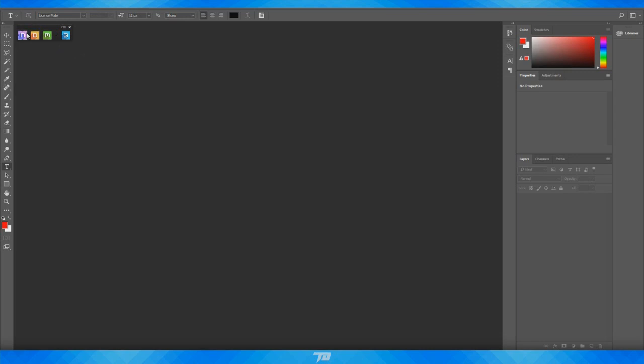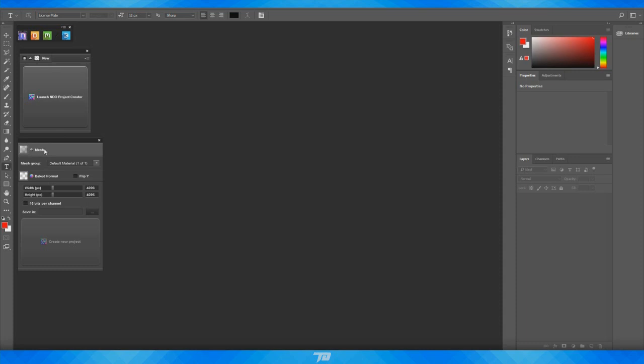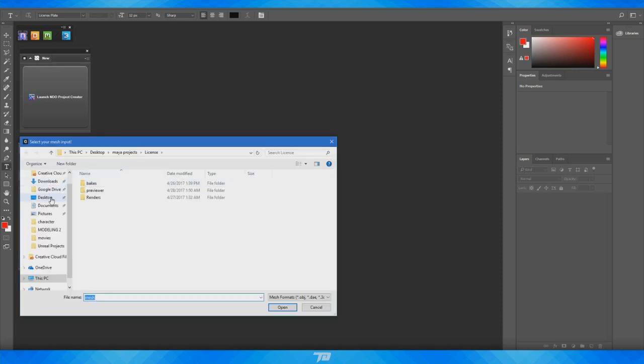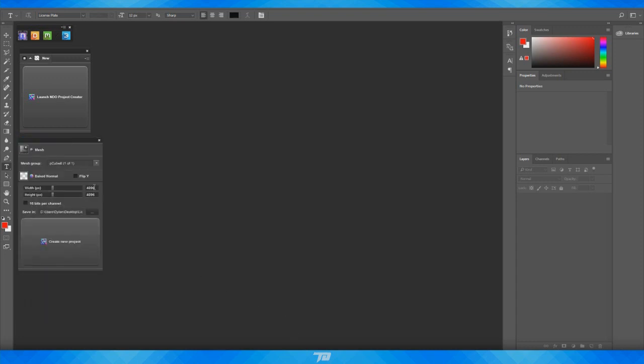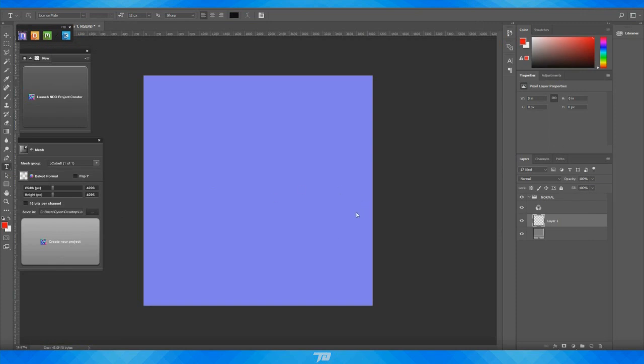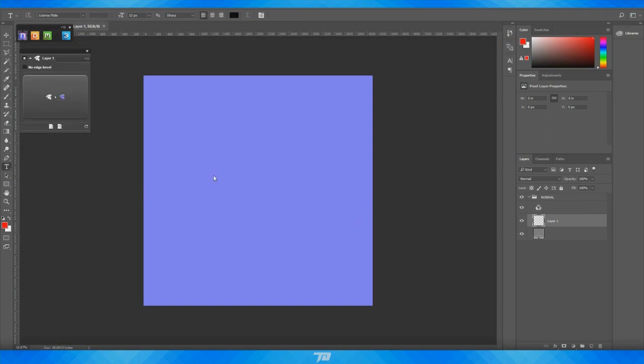So what we're going to do is we're going to start off by opening up nDo, because we have some normal map information that we are going to have to make for this. So I'm going to press Launch nDo Project Creator, and we're going to select our mesh that we made. So on the desktop, we named that one License. So we're going to open that up, and it's set to a 4K resolution, and it's going to save to the desktop, which is exactly what we want it to do. And we're going to create the new project.